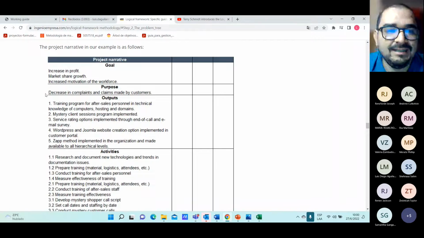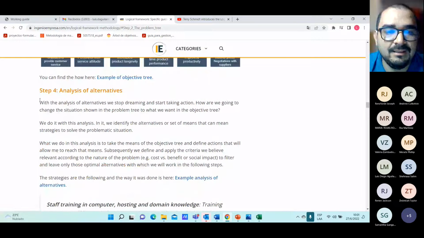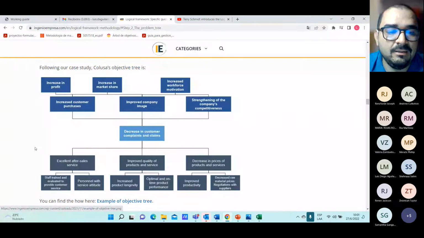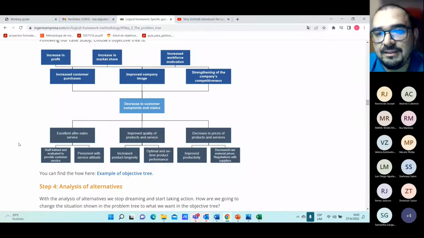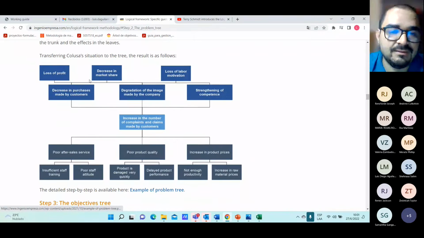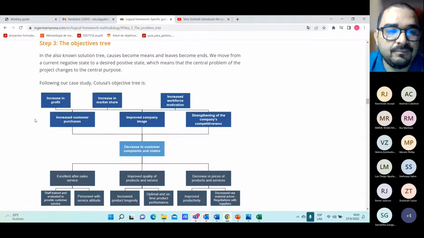Then the name of this tree is essentially an objective tree, right? We remember it's basically the same, but they also add a little bit more of these components, of these outputs, based on the analysis of the alternatives of solution. So at first they established the problem tree, then they made the alternatives of the solution, the solution alternatives.